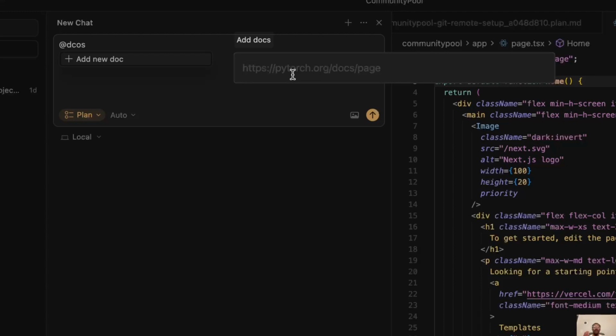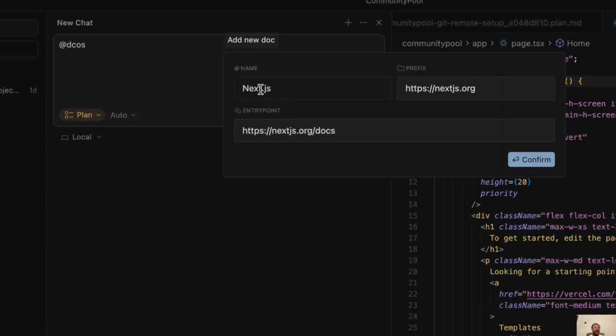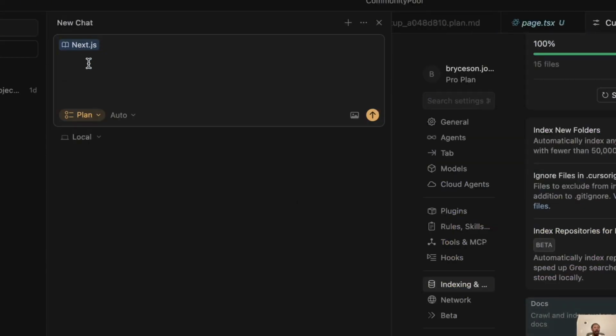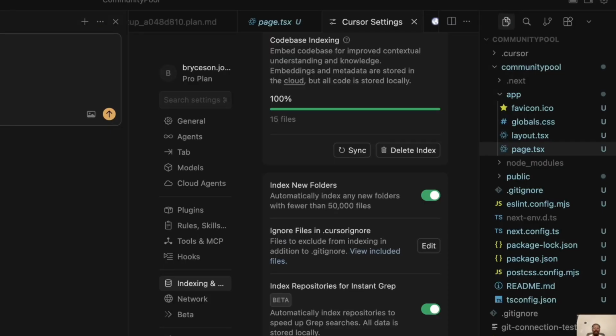So let's go search for documentation from Next.js. All right, so we'll go to Next.js, and we'll just take the nextjs.org docs page. We'll type it in here, and then we'll add that doc, and cool, Next.js docs entry point confirmed. And now we have the documentation from Next.js available for the agent to use. And next, we need to implement rules so that our AI assistants in Cursor, the AI agents, know exactly the best practices for coding and developing with Next.js.